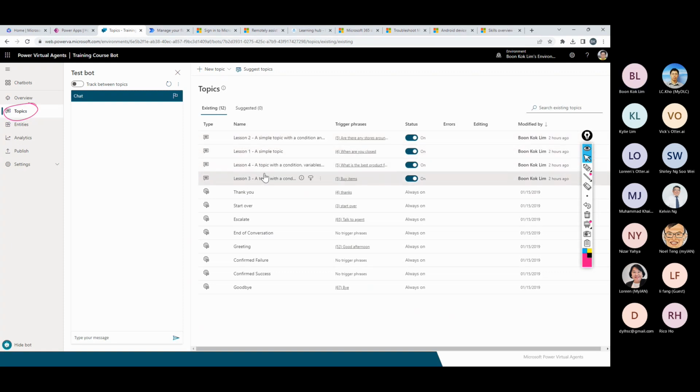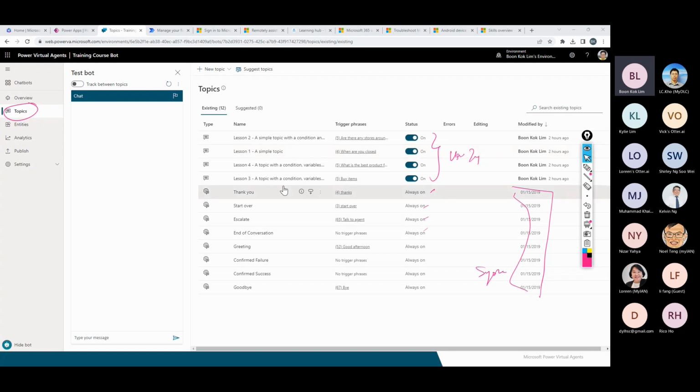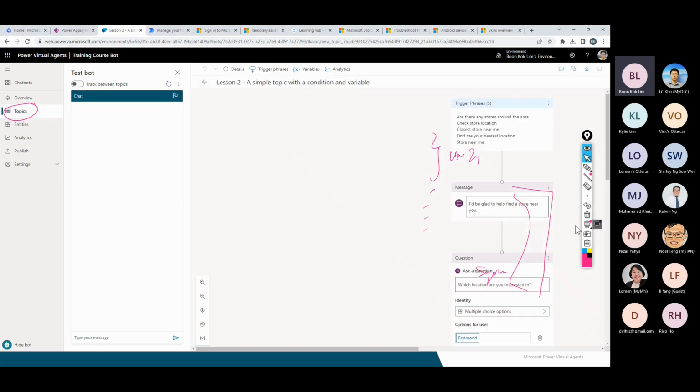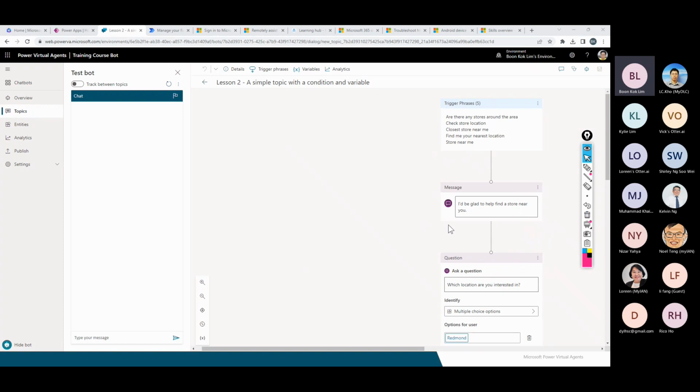If you want to identify them, if you do not see it like this, it refers to a system topic. Here this is a user topic. The system topic will always be on, and you're not able to disable it. Here is the user topic. You can click one of the examples. It says a simple topic with a condition and a variable. Okay, let me just clear it.